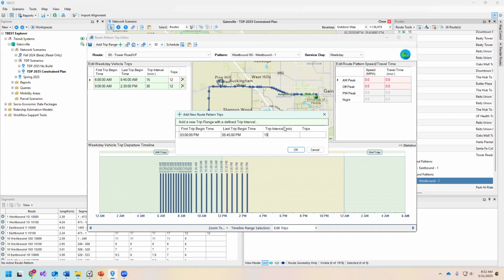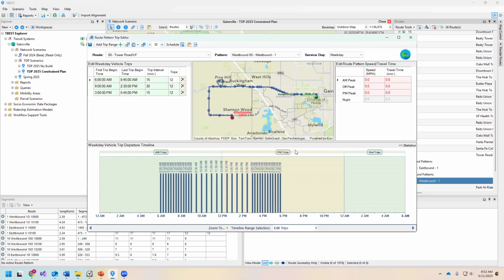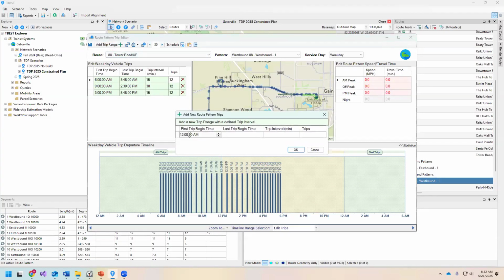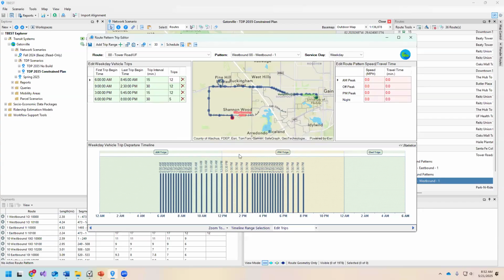And this one is also going to be 15 minutes for our peak period. Okay, those trips are added. And we're going to add another trip range from 6 to 8 p.m. And this will be 30 minutes. Okay, so it should look something like this.